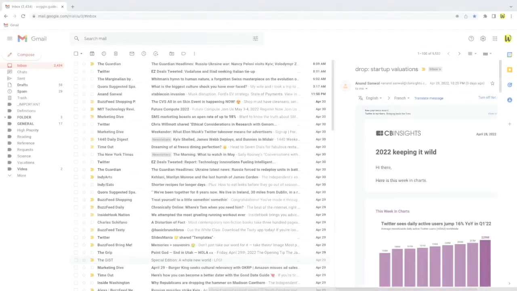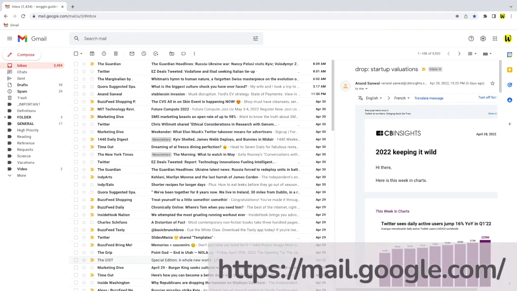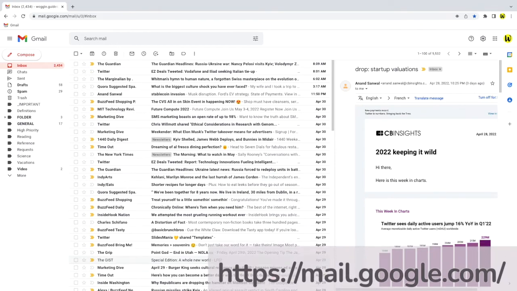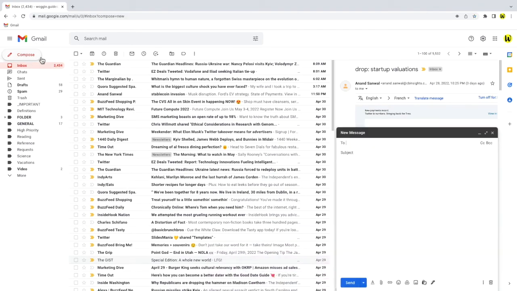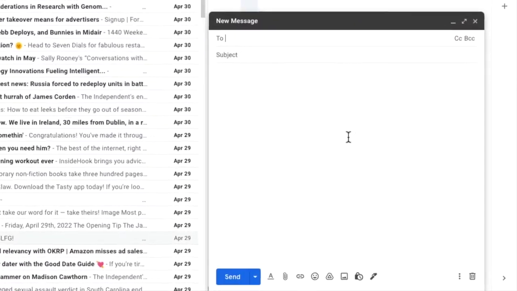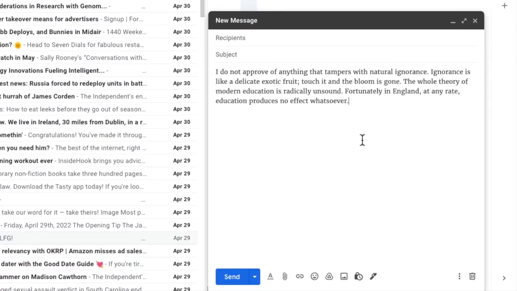I'm logged into Google and I'm in my Gmail inbox. I'll quickly open a new email by clicking on the large compose button in the top left of the Gmail inbox. And I'll add some text to work with.